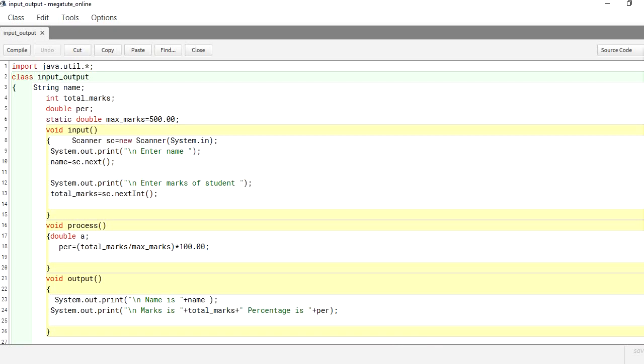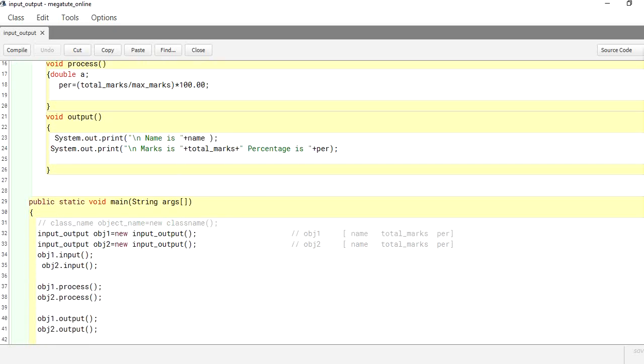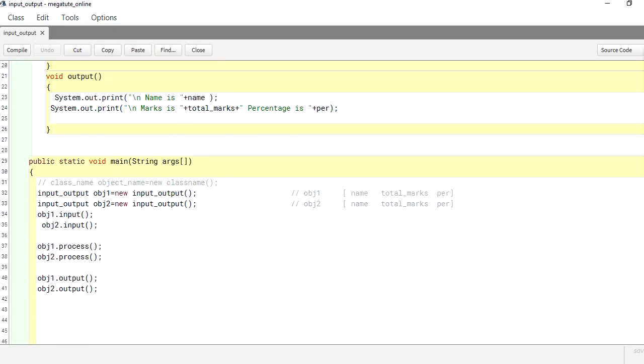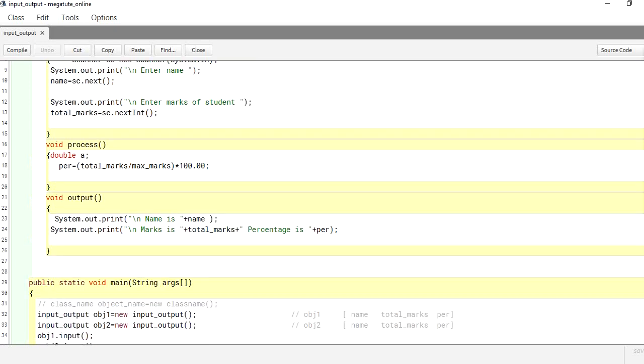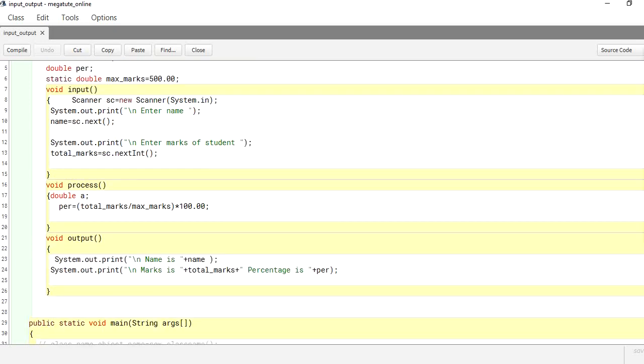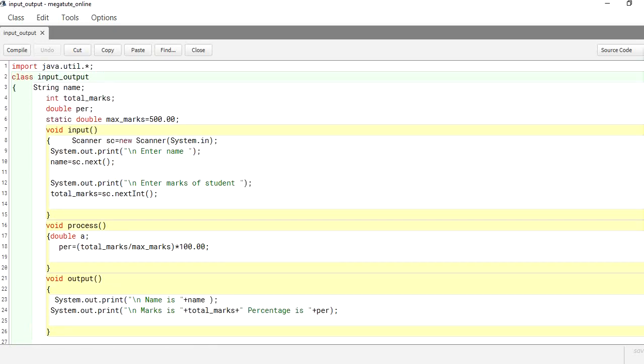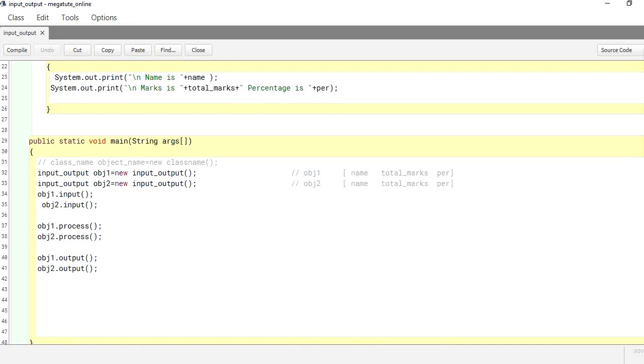I have opened the same program which we used last time. The program has three functions: input, process, and output. In the main method, we are calling each function separately with two different objects. Over here, we have taken the input in the input method, and then we are just calling the methods input, process, and output.